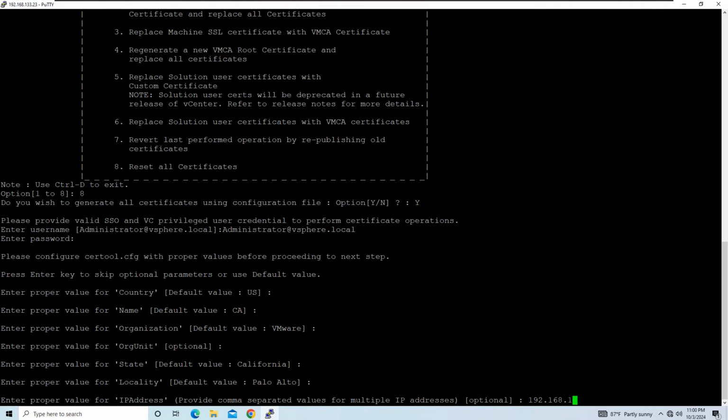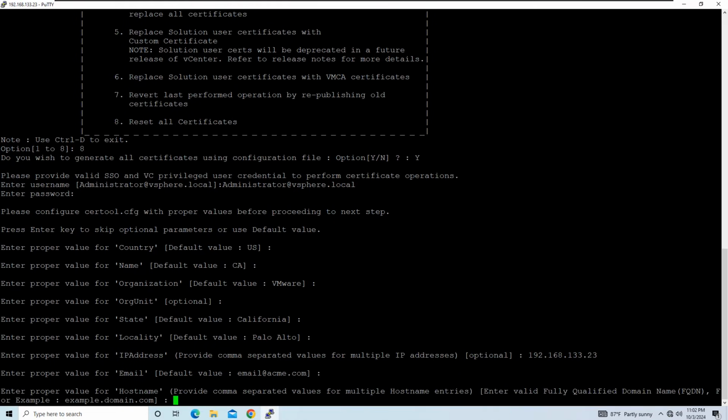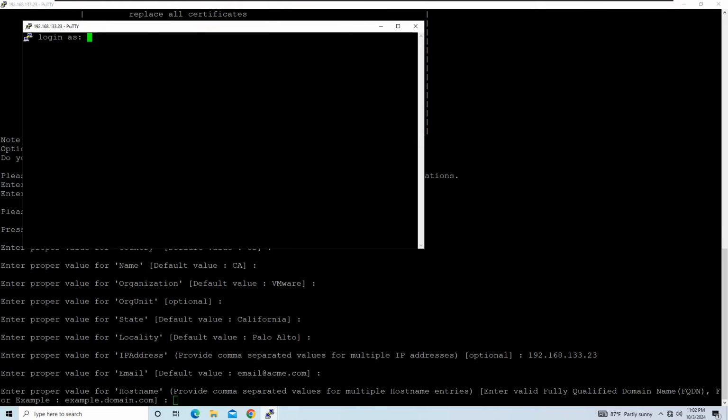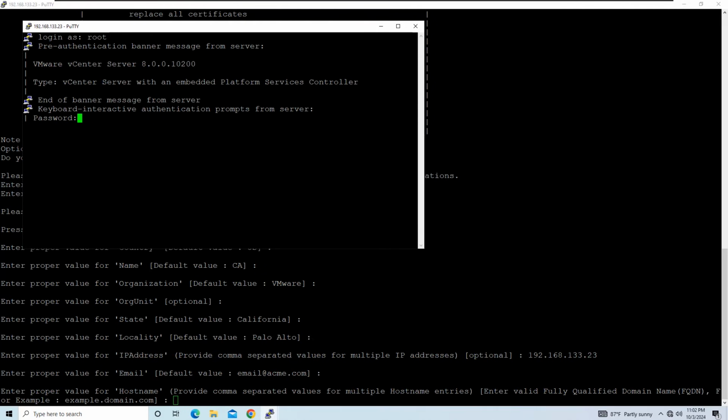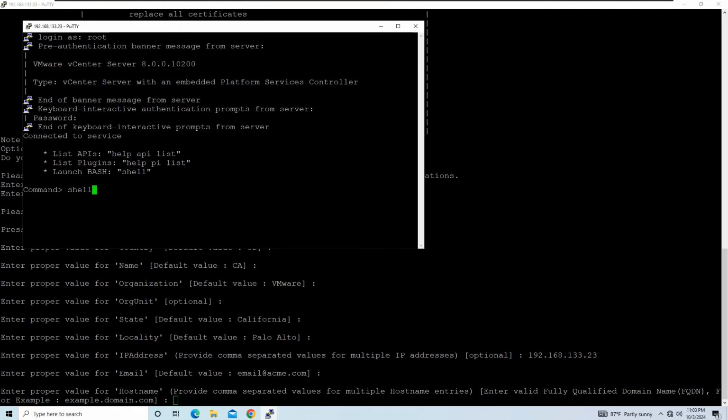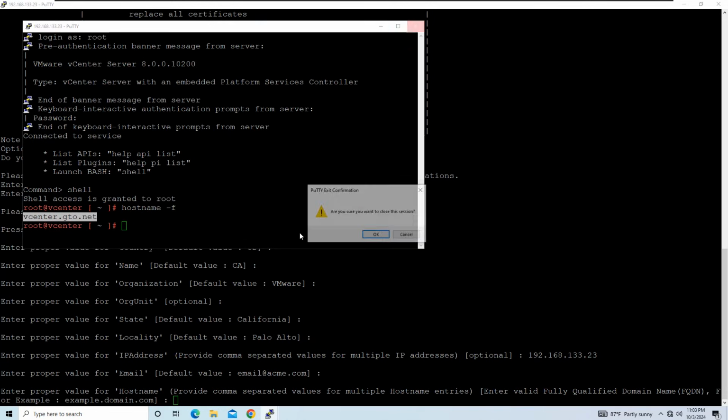Now, we need to input the vCenter IP address and hostname. For the hostname, you can open a duplicate SSH session to the vCenter and run the command hostname -f. I'll copy the output and paste it into the hostname field.